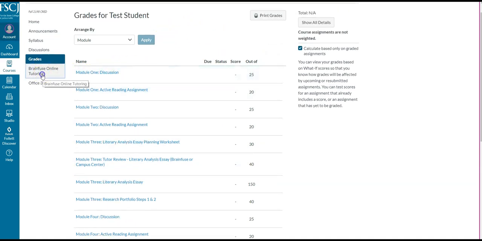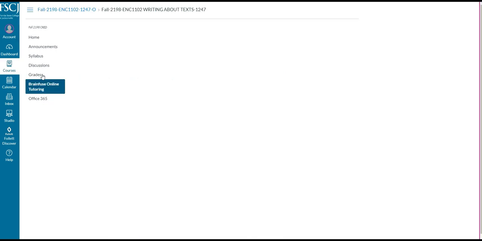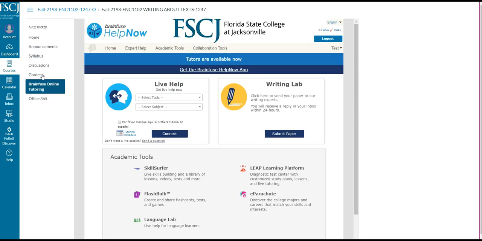And then the other features, which I'll talk more about as we get to future modules, is this really fabulous tool called Brainfuse. And what's great about it is you can get live help. As you can see, tutors are available right now from a variety of different topics, and so you can select a topic, and then once you select a topic, you then get like this subject or subtopic related to it to get more focused help. So that's one thing you can connect with.